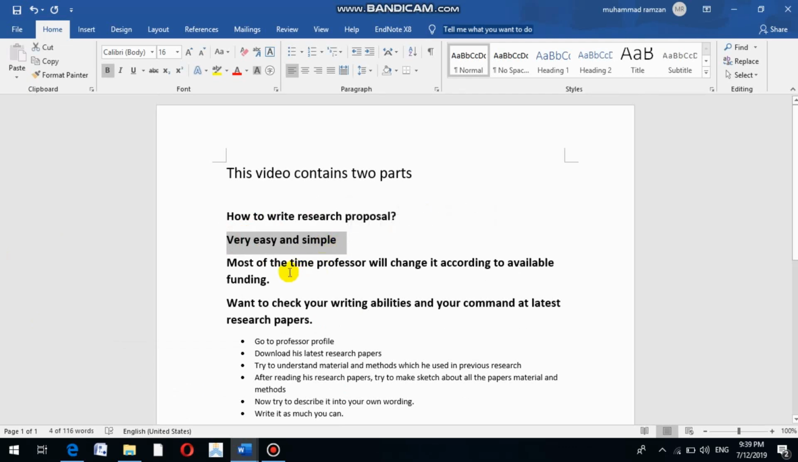Here it should be very simple and easy, so you don't need to be worried about that. Your proposal is something your supervisor just wants to check for your writing skills, because when you arrive there, he might change your topic, the topic you have already sent him. You will not work on that, because it depends on the funding at that time and the available projects. So your proposal is just about your writing skills and abilities. Can you write research papers or not?